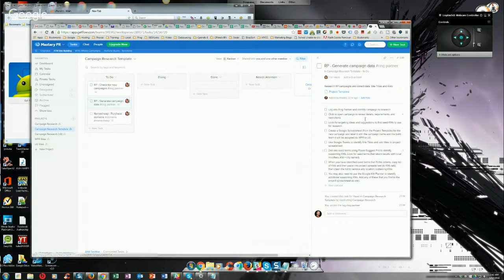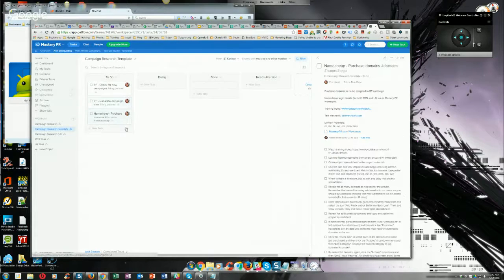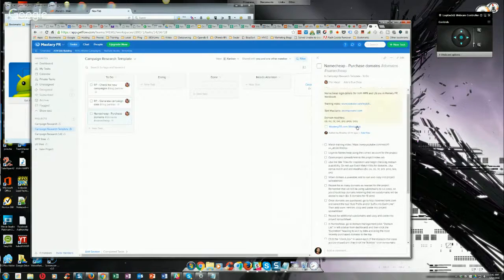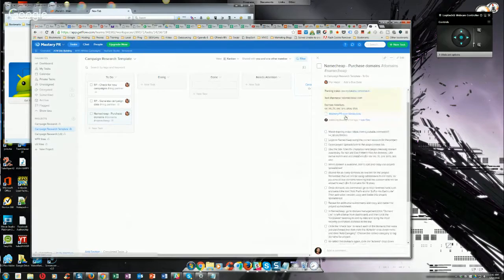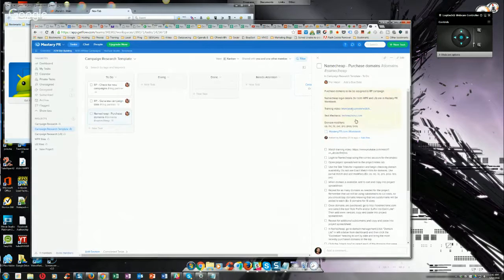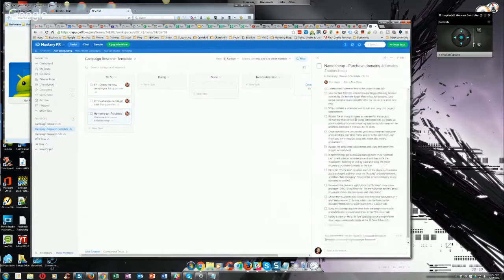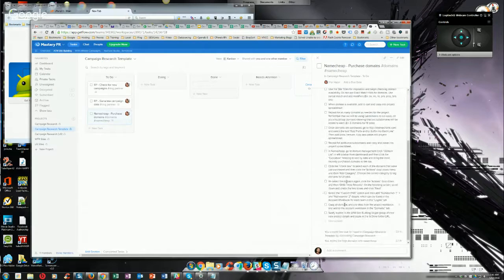Here's another one. You can see I've got some tasks over here. And then this is the big one. This is to actually purchase domains. I've got some training up here. I've got some information on login details for the different Namecheap accounts. And then you can see I've got my checklist down here that she has to go through.